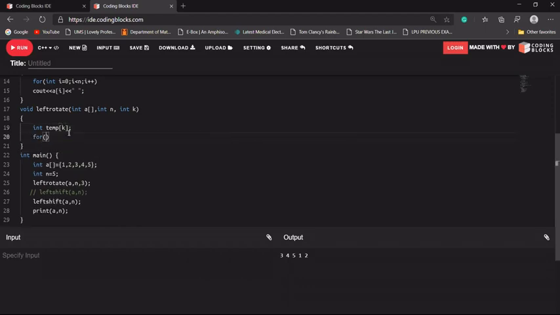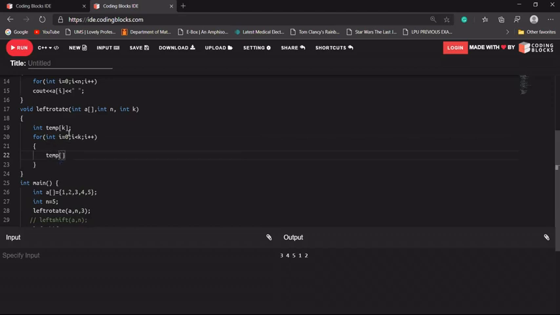We'll run a loop from int i equal to 0, with i less than k, i plus plus. In this loop we'll store the value in temp of i as a of i. Is that clear with everyone? What will this loop do? This loop will store the first k values of that array into a temp array.